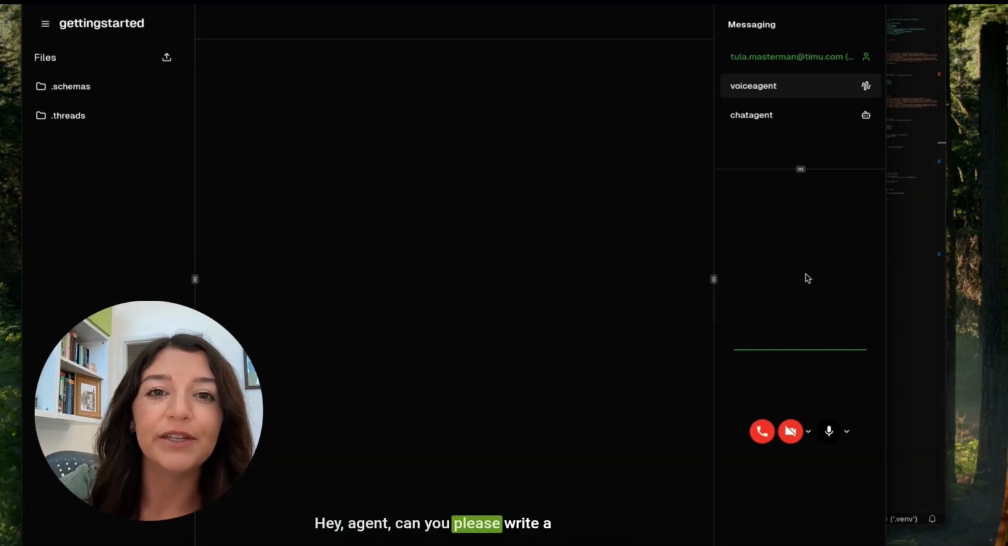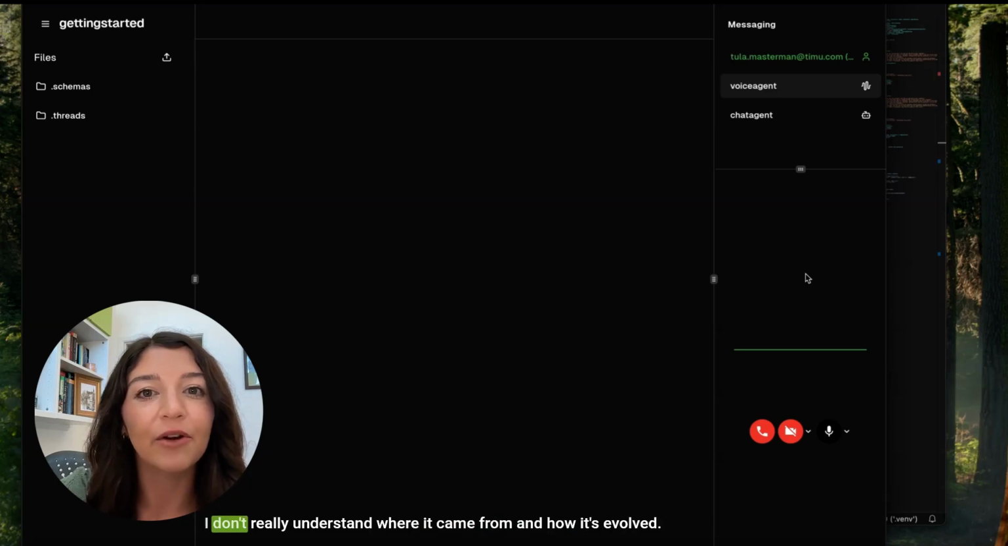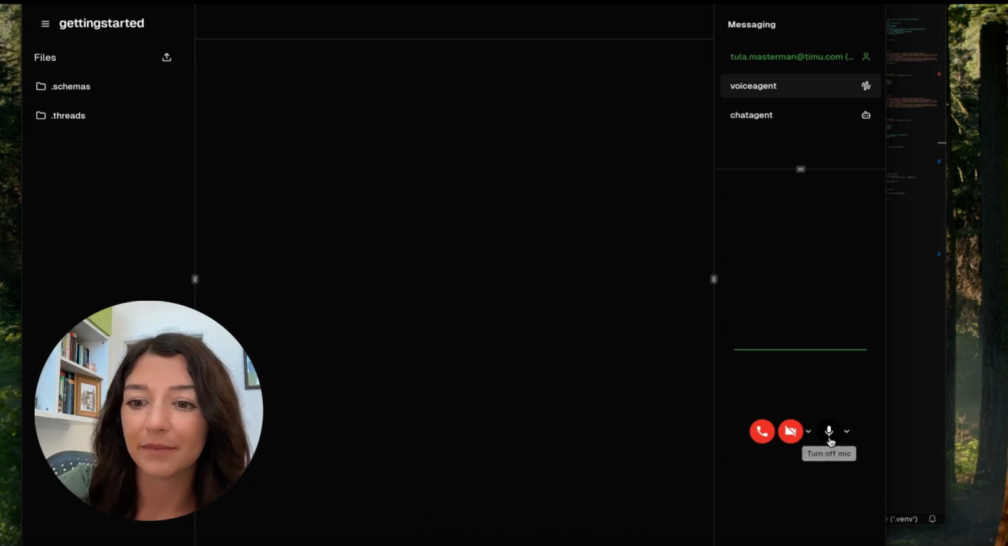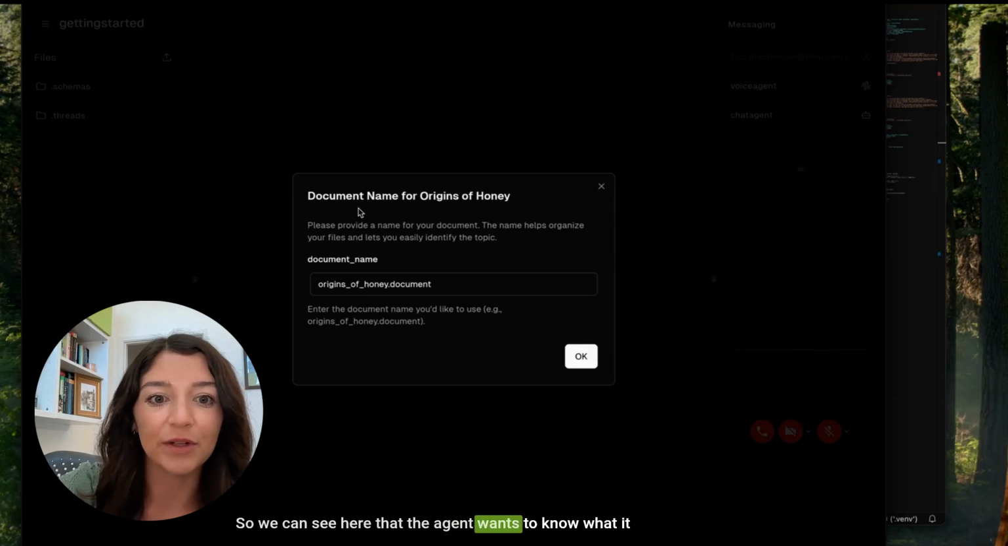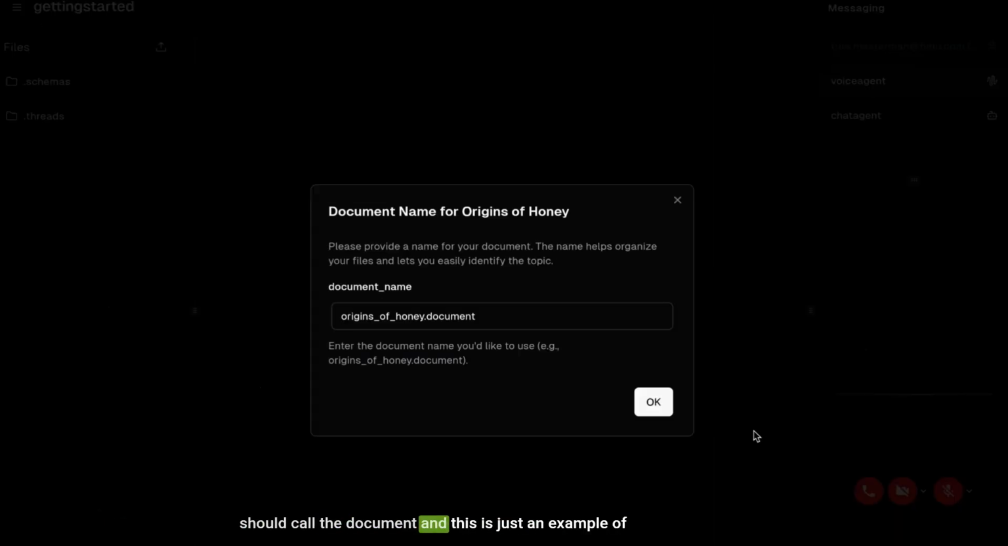Hey agent, can you please write a document about the origins of honey? I don't really understand where it came from and how it's evolved. So we can see here that the agent wants to know what it should call the document. And this is just an example of how the agent's able to use the UI toolkit, so that way it can get information from the user during intermediate steps.